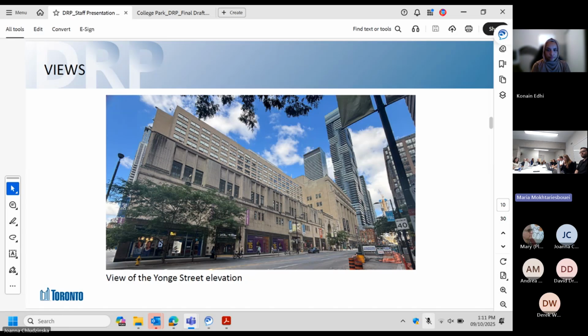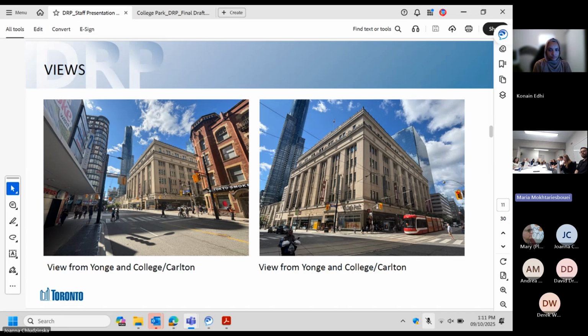And the next one is the closer view of the intersection at College and Yonge Street, showing closer the College Park building that was previously called Eaton's College Street store. It was mostly specialized in selling some furnishing and homeware tools. On the left-hand side, you can see that 4-story building. This is the Odd Fellows Home. It's also a heritage designated building.